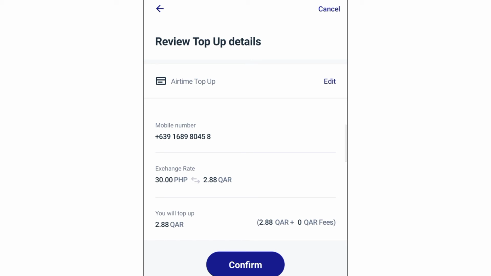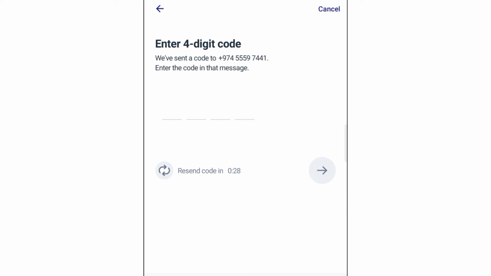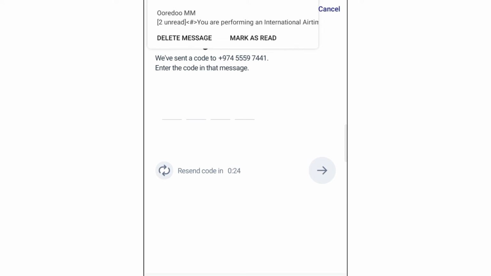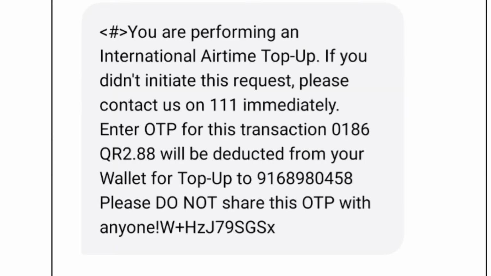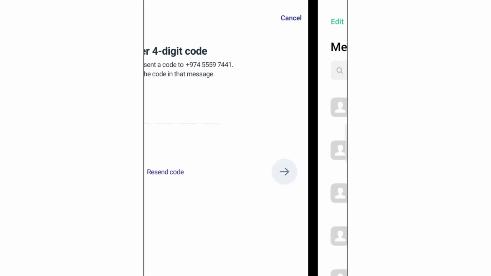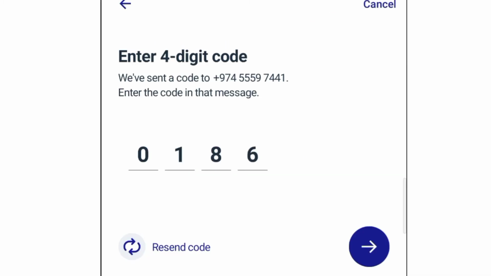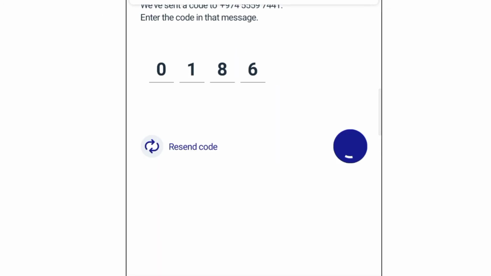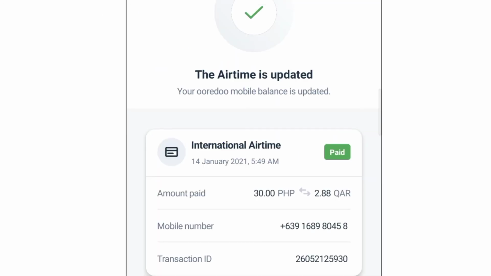And we have to confirm. And you have to enter the 4-digit code. It's in the message here. Ayan mga kabatak. 0186. Then tap this arrow. Remember mga kabatak na yung 4-digit code po, Ooredoo will send it to you through message po.